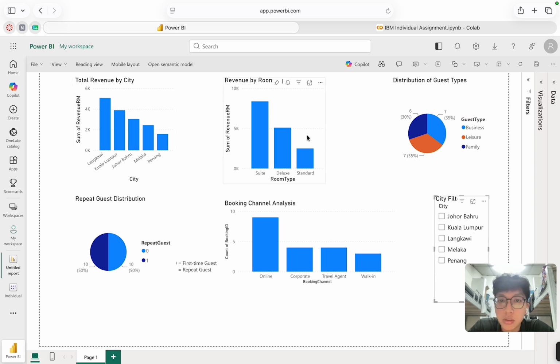So, revenue by room type. This chart shows the revenue earned by each room type. I use room type as a category and sum of revenue RM as the value. From the chart, the suite room generated the highest revenue. This means premium rooms are important for the hotel because they contribute a large amount of revenue.